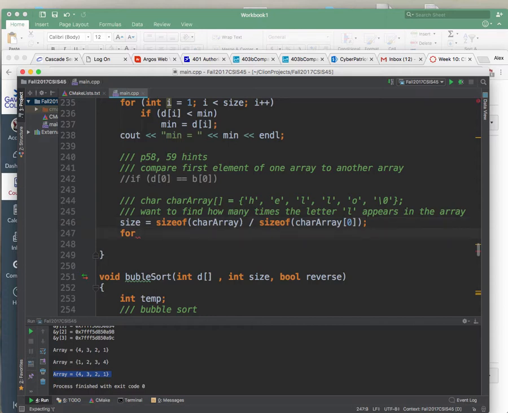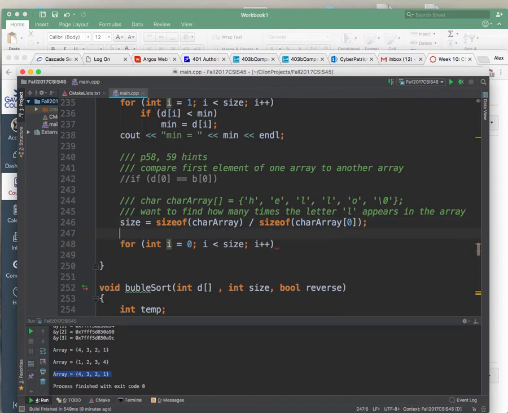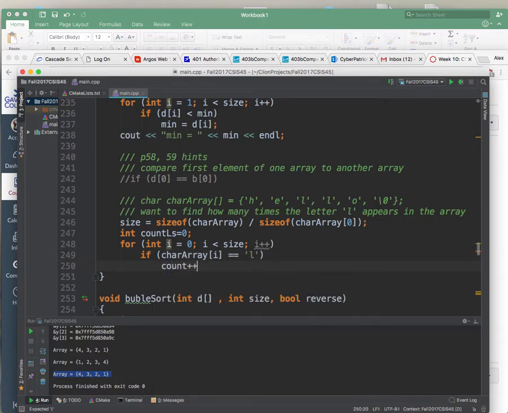All right? I'm going to go in there with for int i is equal to 0, i is less than my size, i plus plus, and let's make a count variable, int count L. I'm going to have to make it equal to 0 initially, because remember, C++ is not very nice about initializing things. And then if any element in the char array is equal to the letter L, then I'm going to count it. Okay? So there you go. That's how you count how many times L appears in the array.